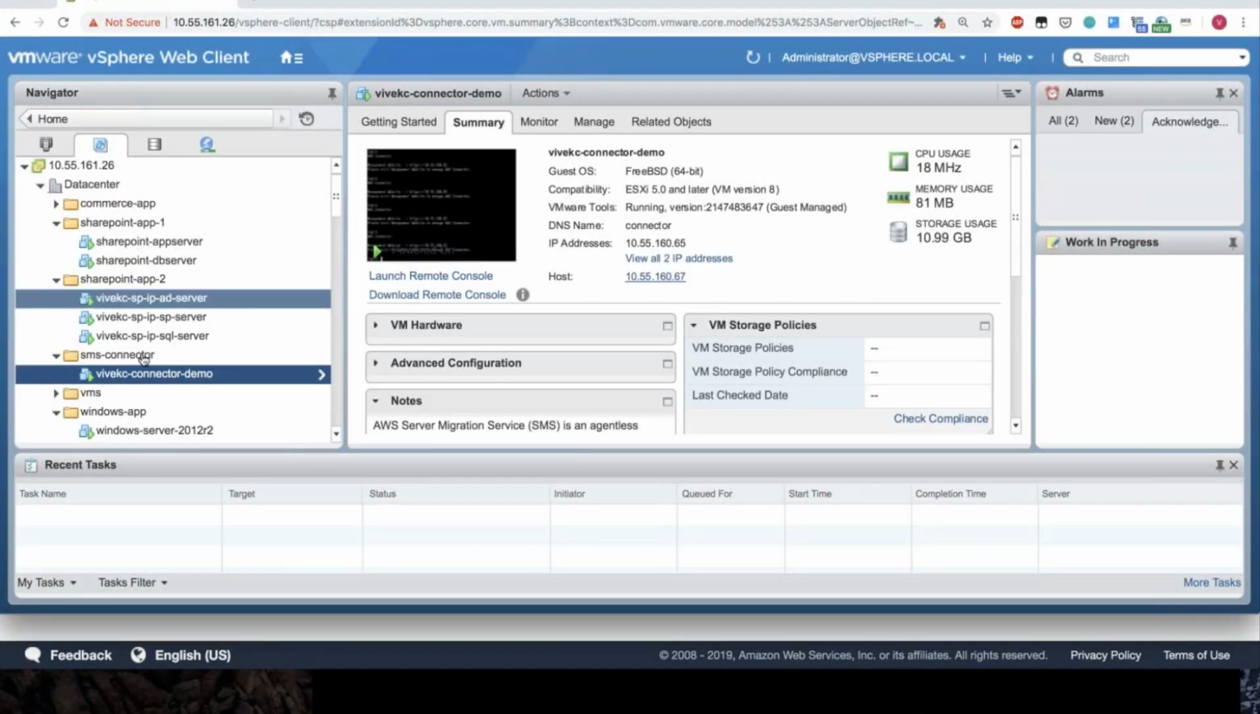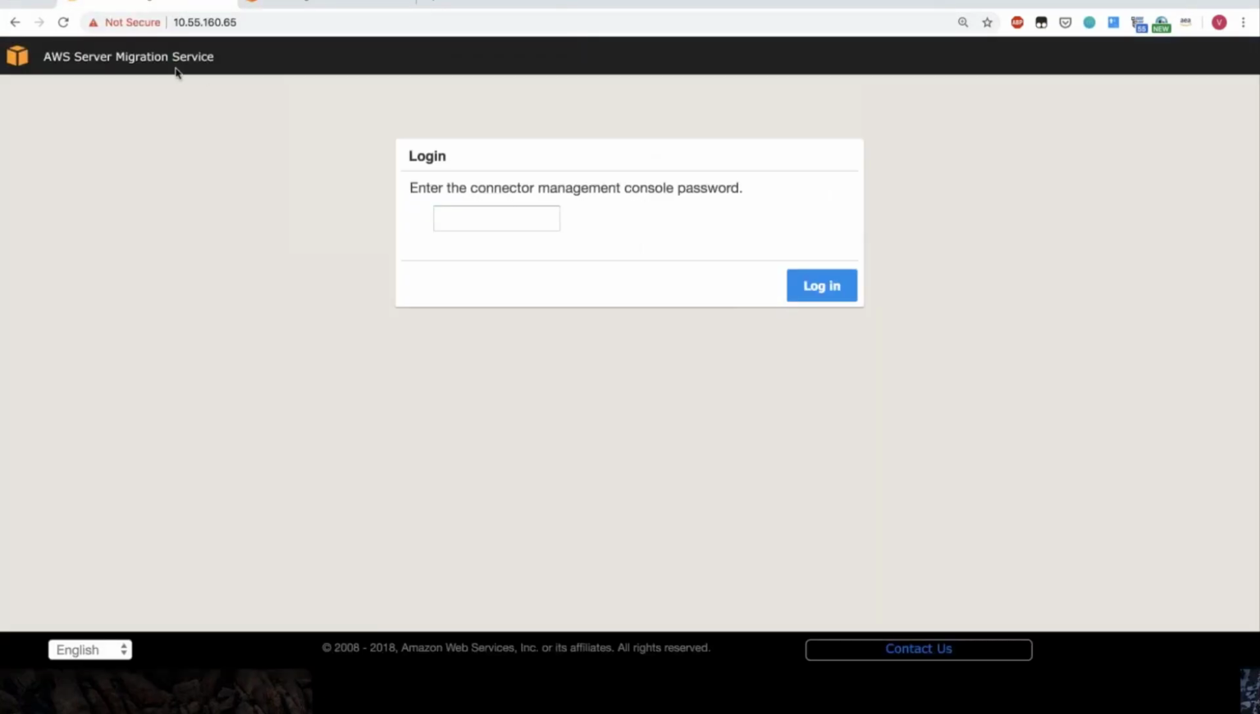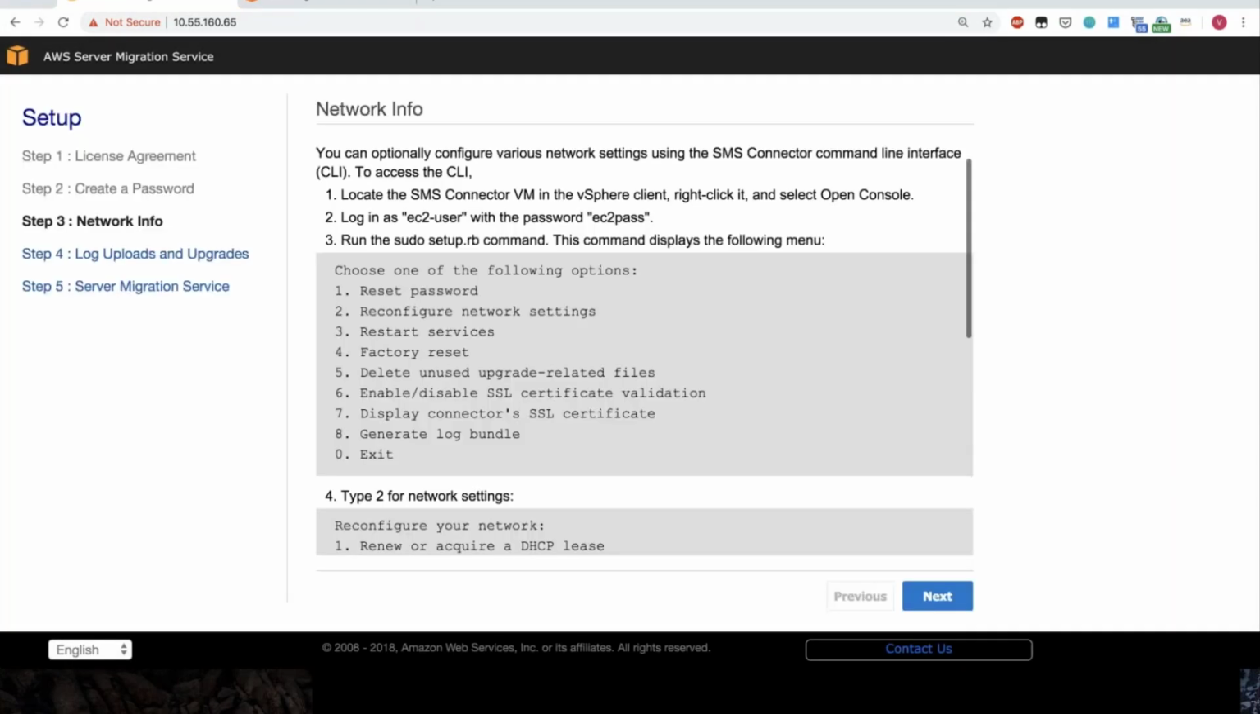Okay, so I have downloaded that here, and now I'm in my VMware vSphere client. This SMS connector that you see is the OVA file that I have deployed here. So let me show how this registration works. I'm going to go to the connector page again, now that this has been deployed, and I will register this with my SMS service.